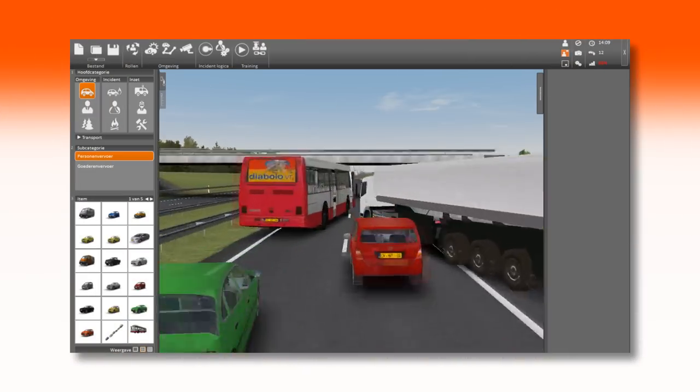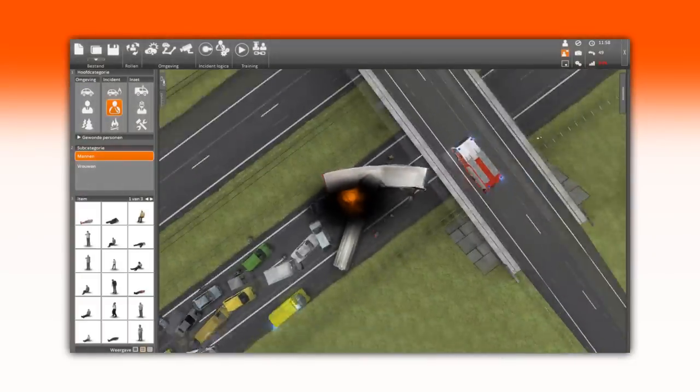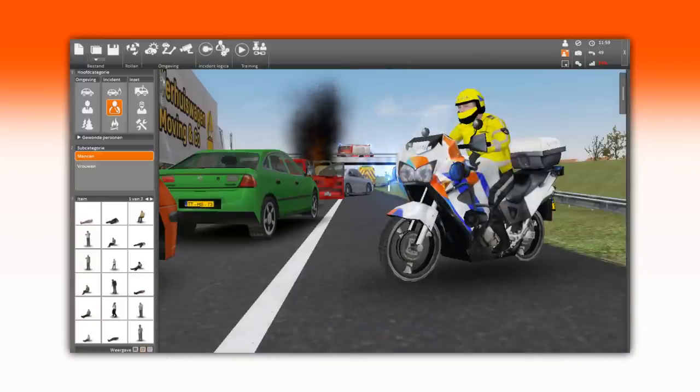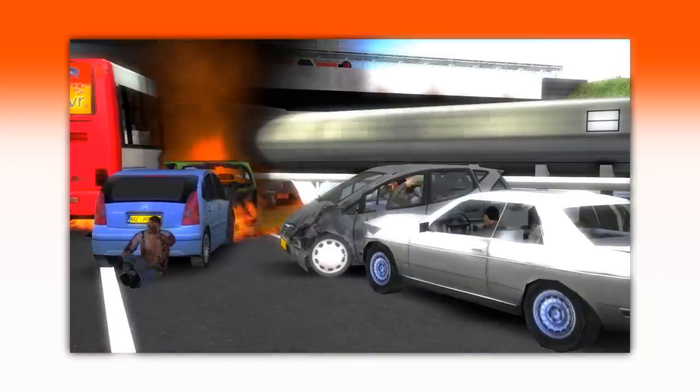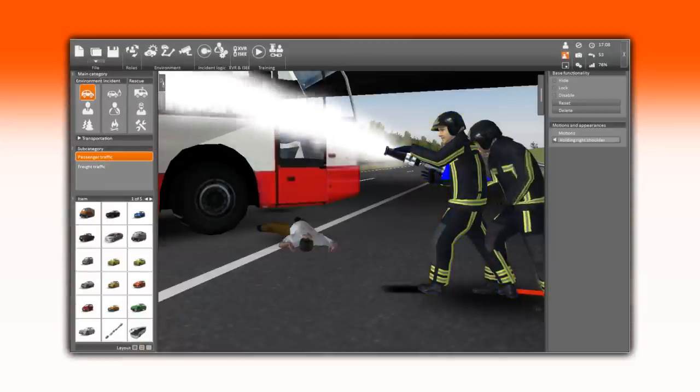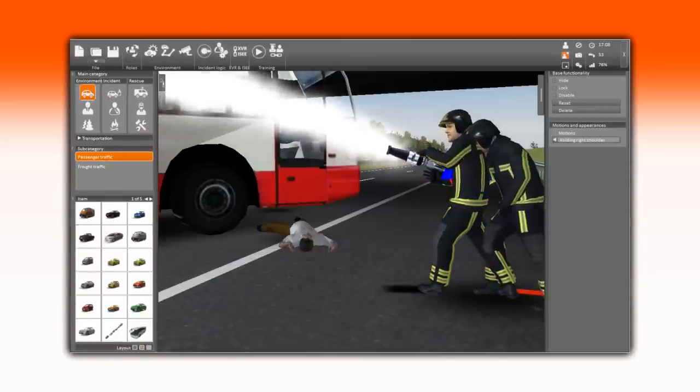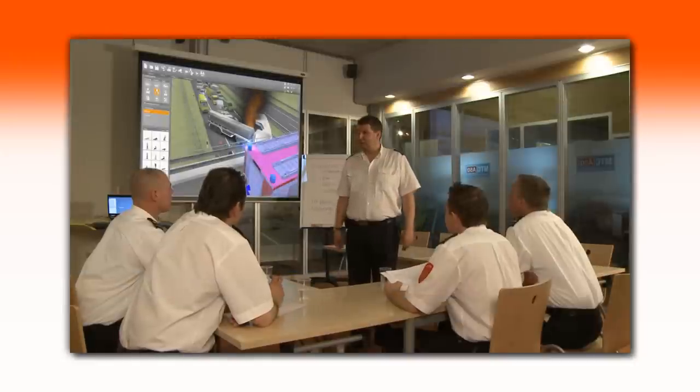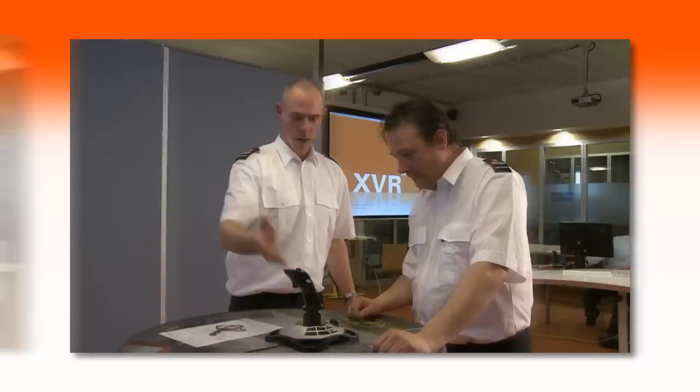XVR is virtual reality training software for safety and security professionals. XVR is designed to educate, train, and assess the operational and tactical command levels based on predefined teaching objectives. Instructors can visualize any scenario with XVR's 3D environments and objects library.